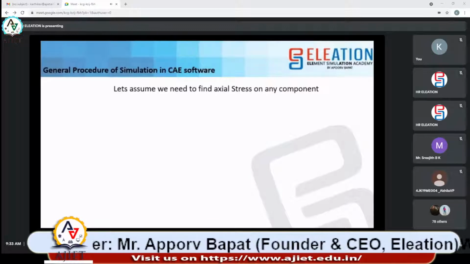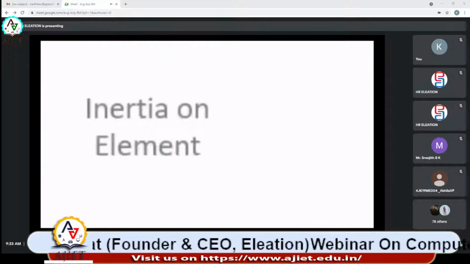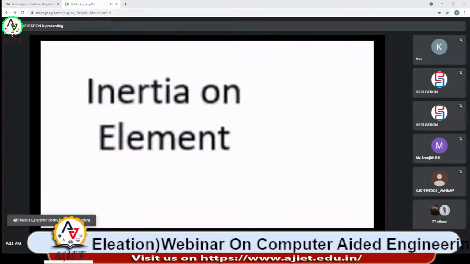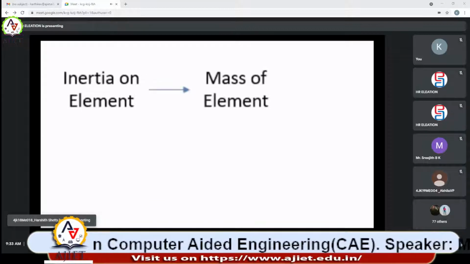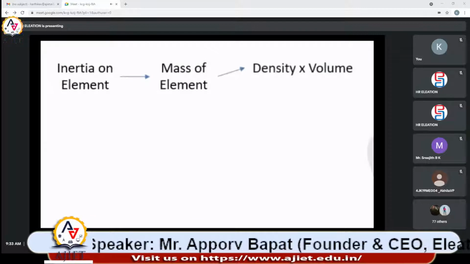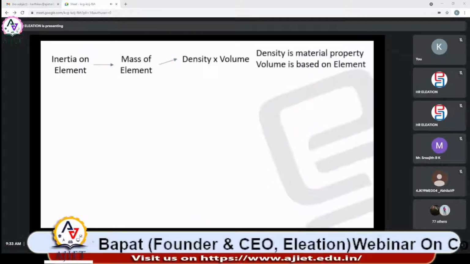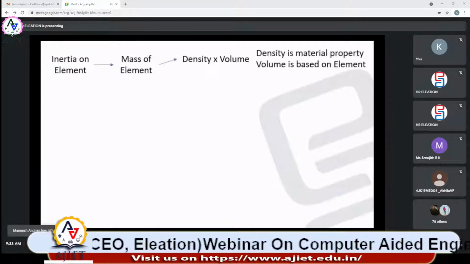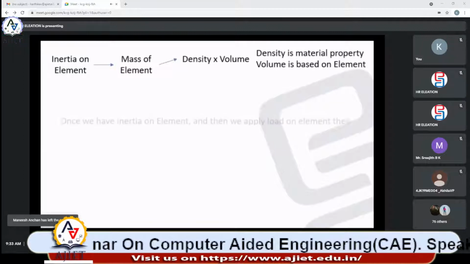Let's assume we need to find axial stresses on any component. First, we have to find out the inertia of the element. To find out the inertia of the element, we need the mass of that element. To know the mass of the element, we need density and volume. Density is a material property and volume is based on the shape of the element.